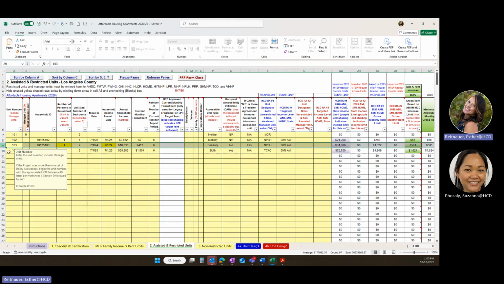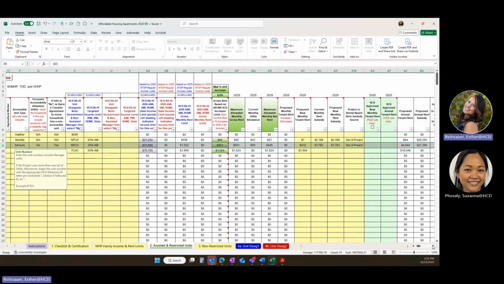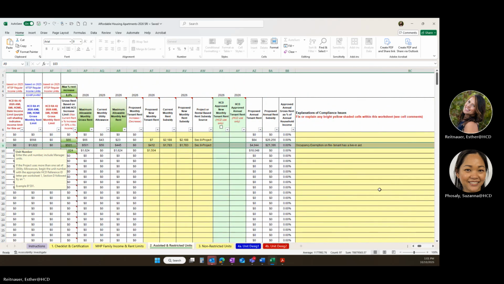If that is the case, then you should scroll over to the right and enter the reason for the compliance issue. So that highlighted yellow. However, you will enter something such as, this tenant has an occupancy exemption on file, tenant has a live-in aide, or whatever the reason may be.